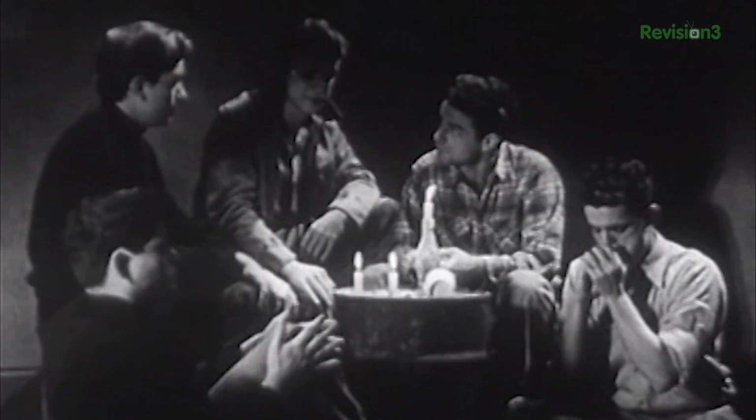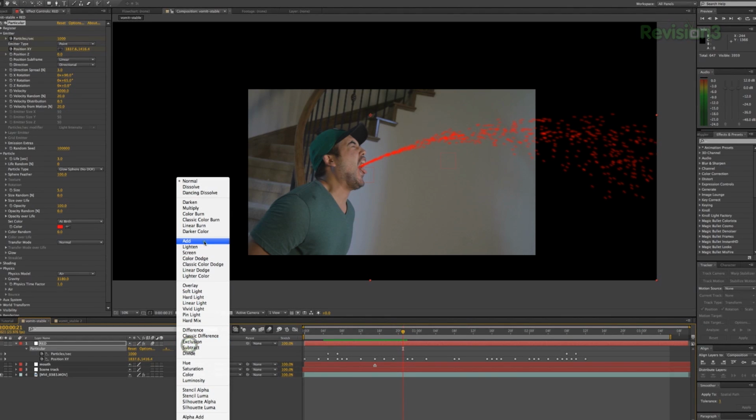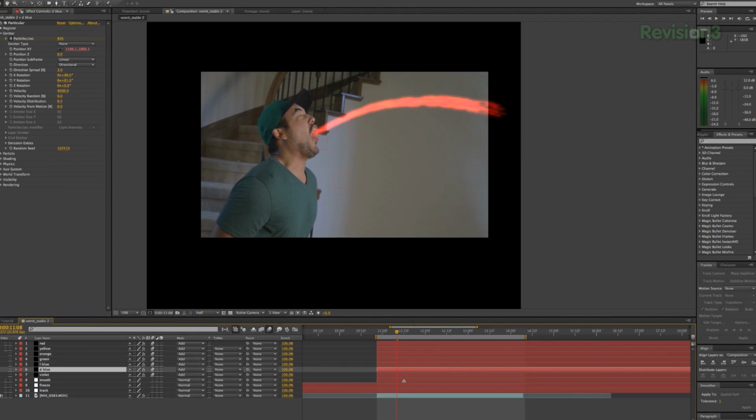Gee, I feel awful. Funny. Set our red layer into add mode, then duplicate the red layer for every spectrum of the rainbow.